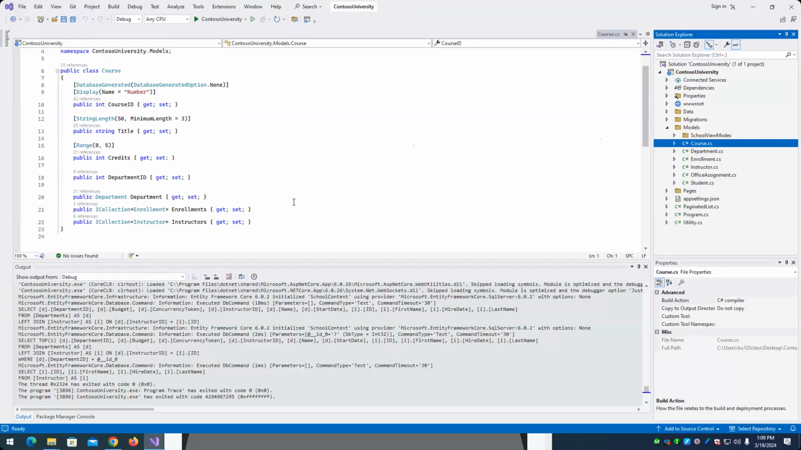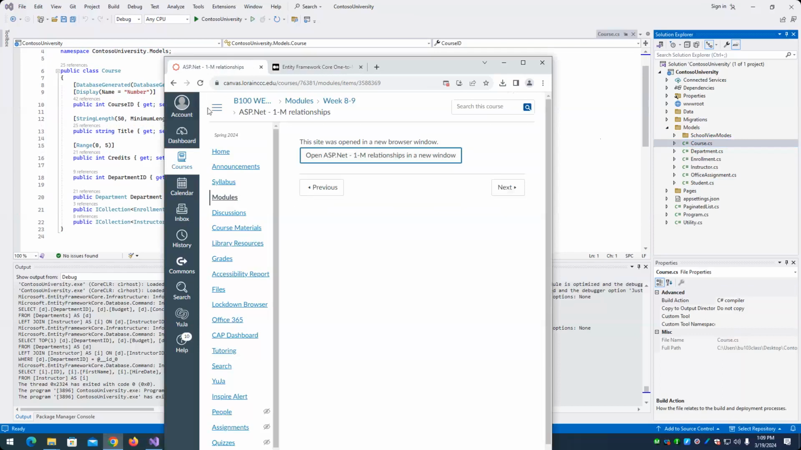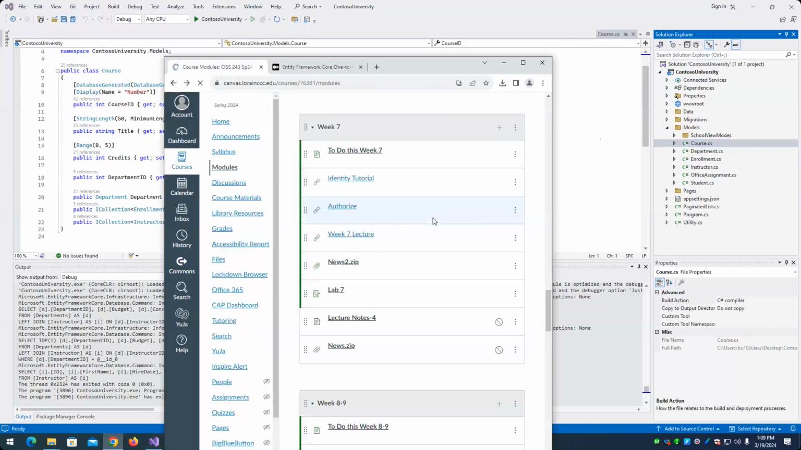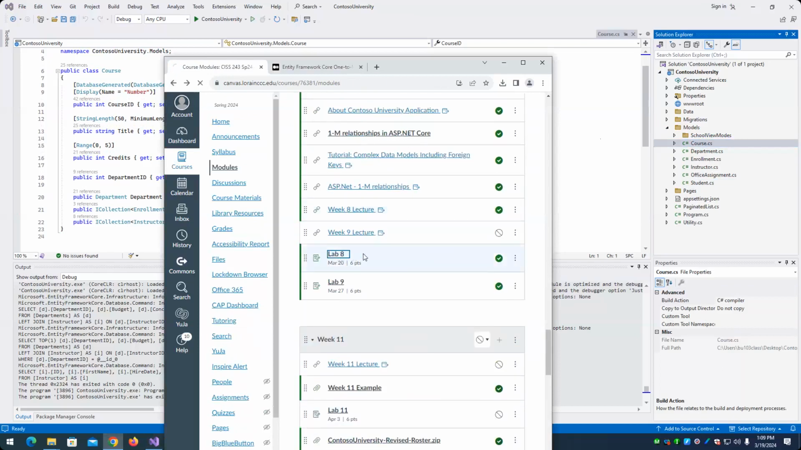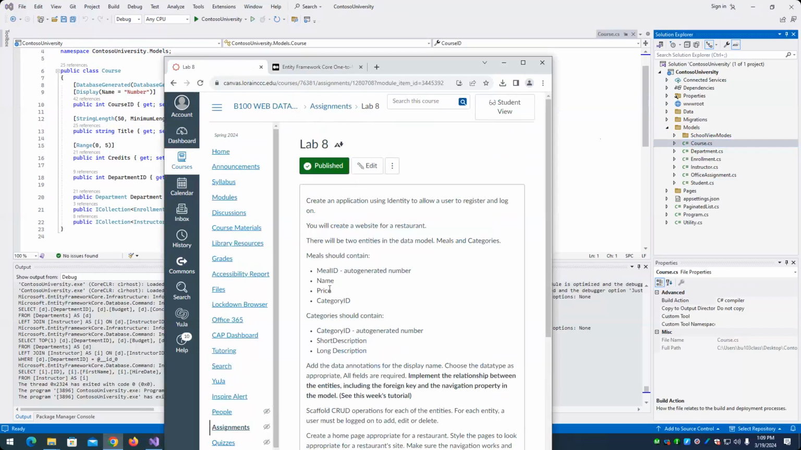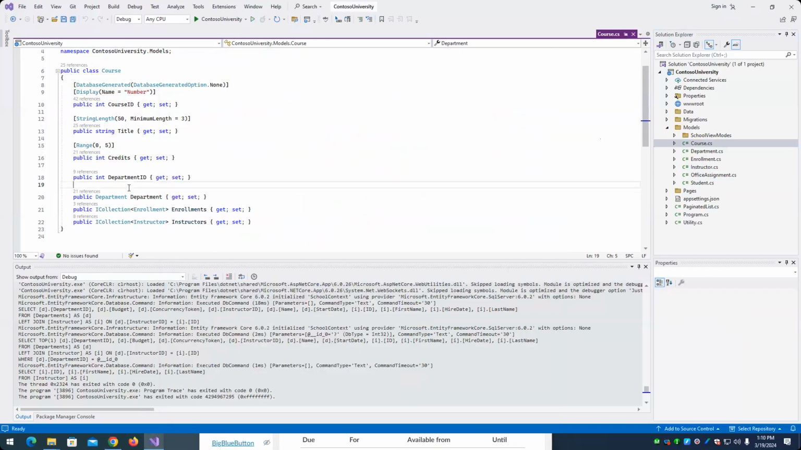Therefore, my suggestion to you is, as you go and work on the assignment, when you think you have it, and pardon me because I don't quite remember what's due when. Yeah, the assignment that's due Wednesday, you'll be creating a meals and category. And you need to implement the relationships between the entities using the foreign key and the navigation property. Okay, in order for that to work, you need to get the models correct, right?